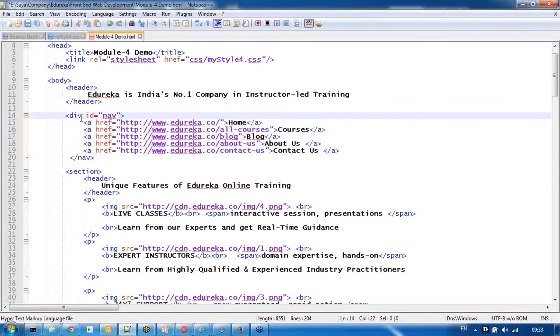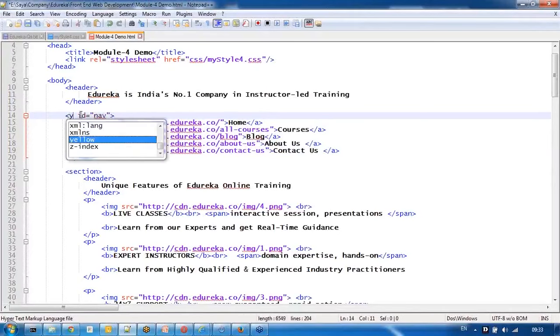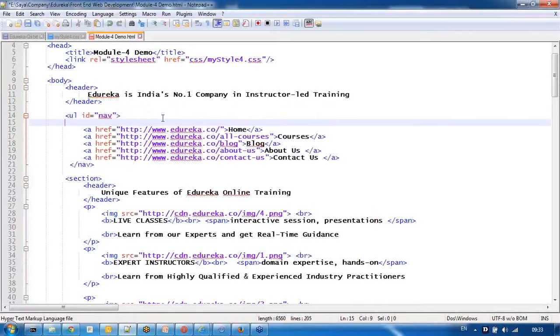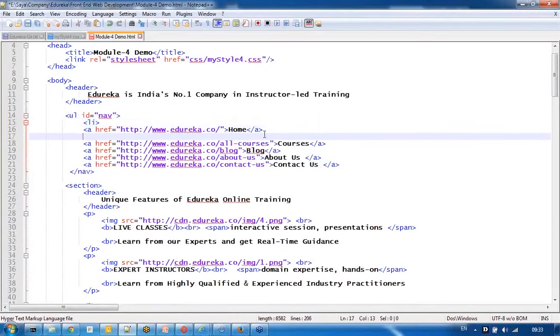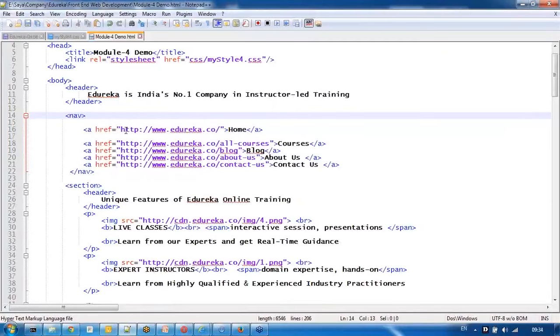Sometimes some people would use a UL and enclose these things under LI tags. This is the old way of specifying the menu. Even here, I'm just removing that. The better way to do the same markup is using the nav tag.